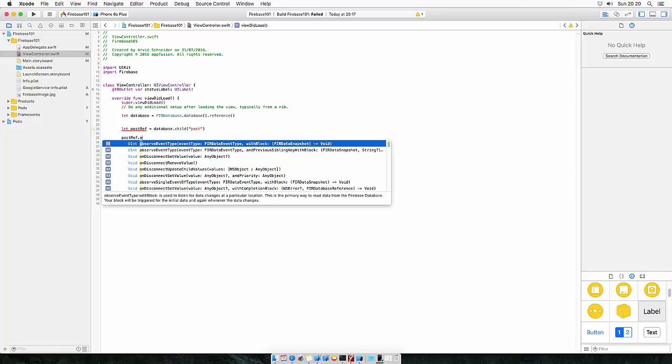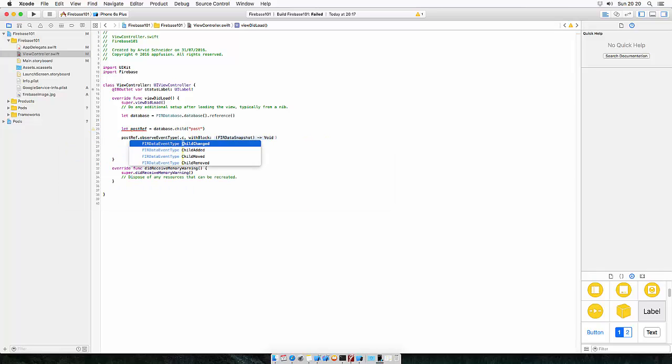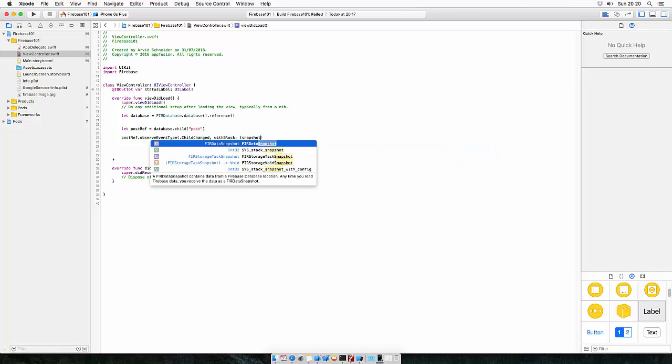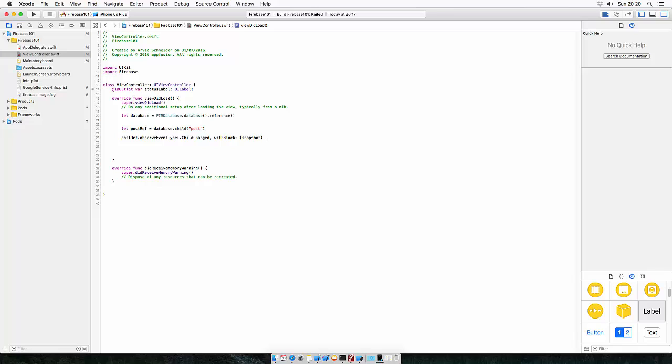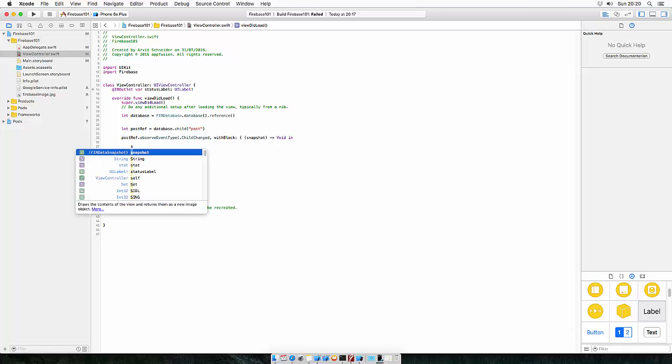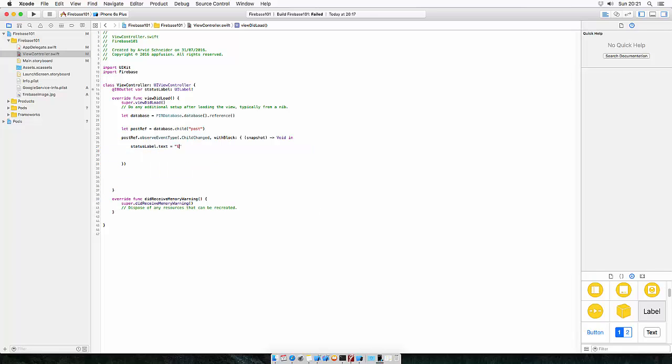So let's do this now. Observe event type. The event is childChanged with the block snapshot, and we want to return void in. So let's just say when something is changed, we want to update the label. So statusLabel.text is equal to edited. This needs to be self. And let's try and see what happens.